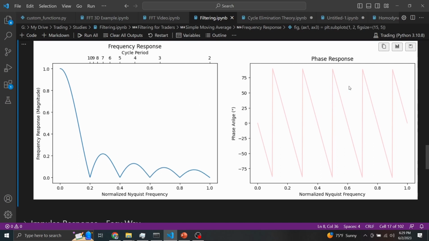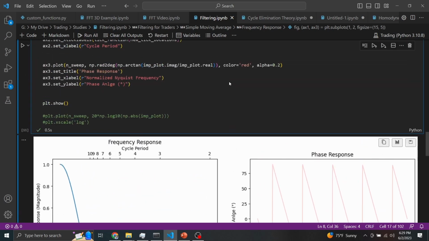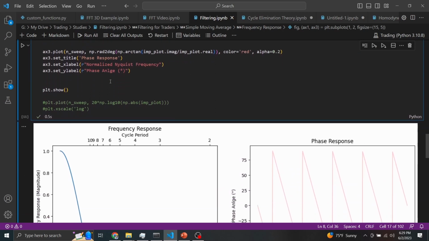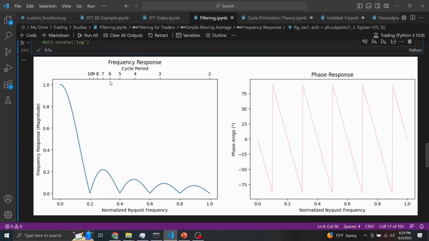So the other thing we have here is the phase response. This is a little challenging to look at because when we take the arctangent, this only returns an angle between 0 and 90 degrees. And so we need to unwrap it so that we get the full 360 degrees of the circle out of it.